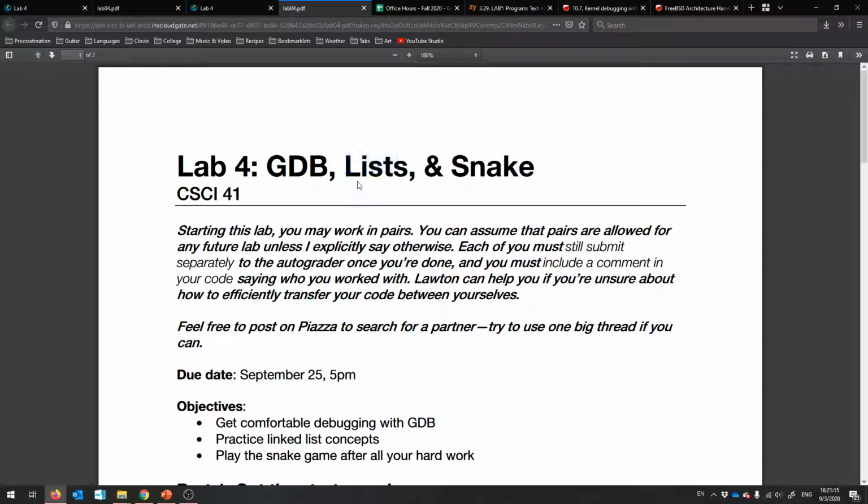Before we get started, I want to mention that you can work in pairs now, okay? You have progressed to a point where I'm alright with that. So you can assume that for any other lab after this, unless I say otherwise, you can find a partner and work in a pair. No more than a pair though. And both of you must submit separately to the autograder, so you'll get each other's code that you both worked on somehow, and just upload to the autograder and you're good to go.